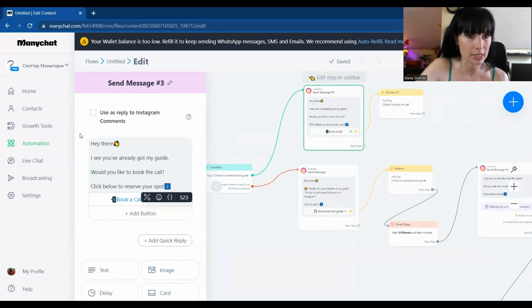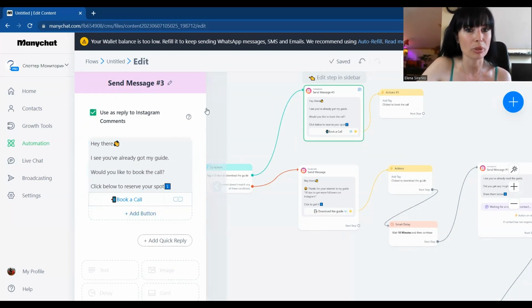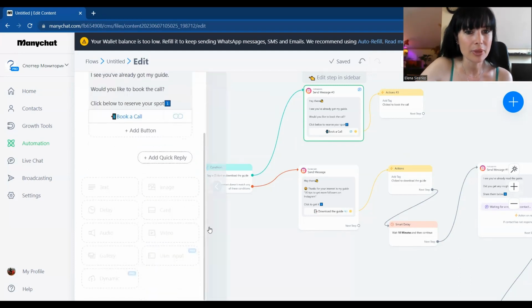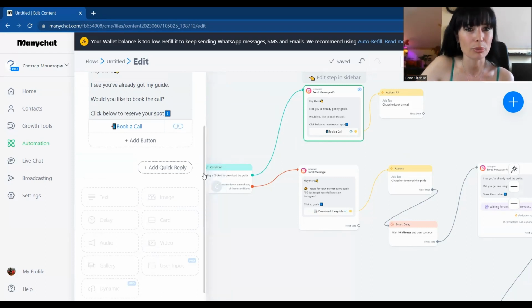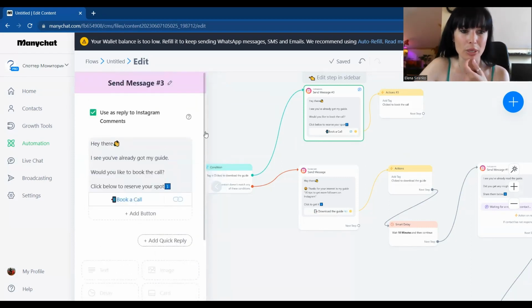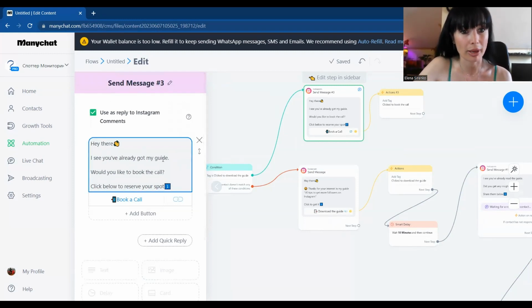You need to use this text and only this button, only this. You can add a couple, all three buttons, but only this way, and use this as a comment reply. See, after you click this, you see that everything is inactive. So you can't add anything more, any other content except this content when you use this for comment reply. Otherwise, you won't be able to use this message as the comment reply.